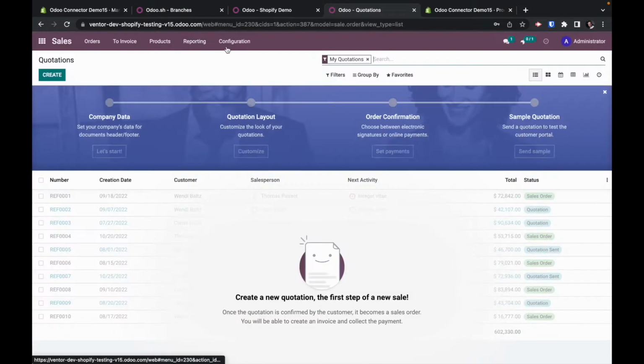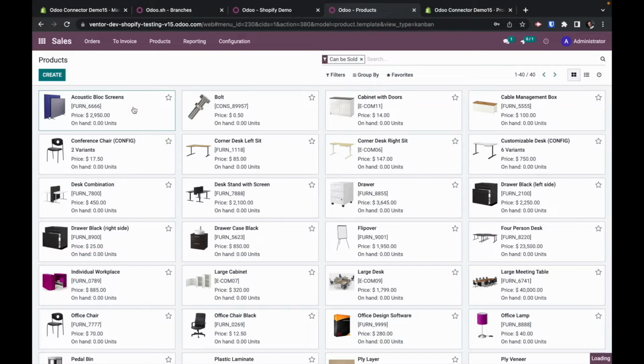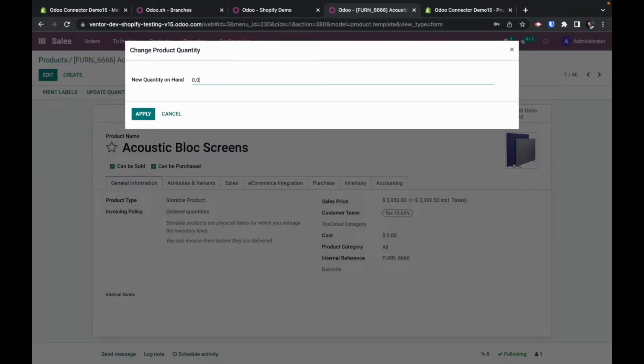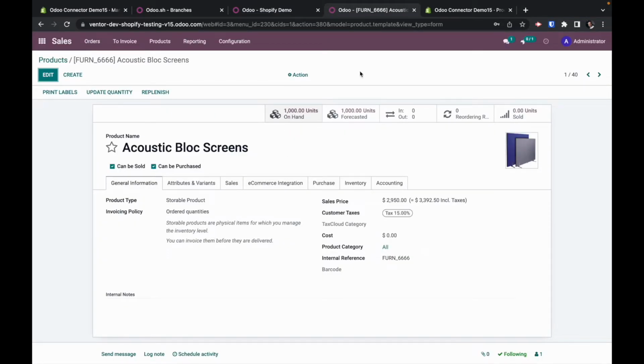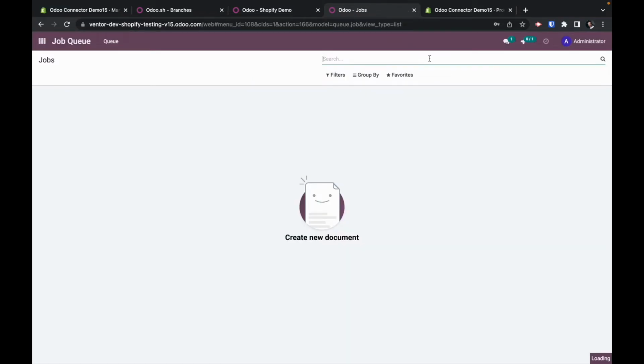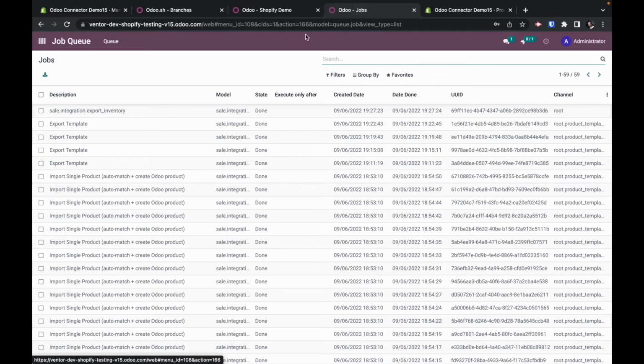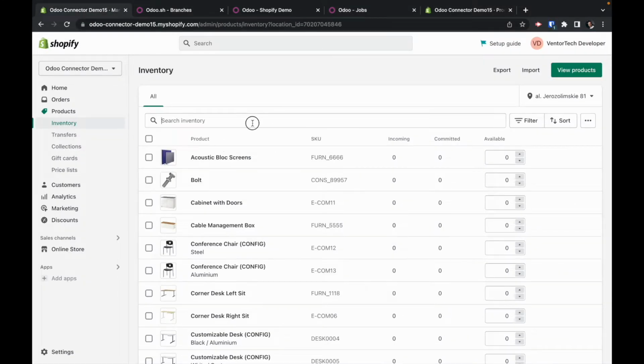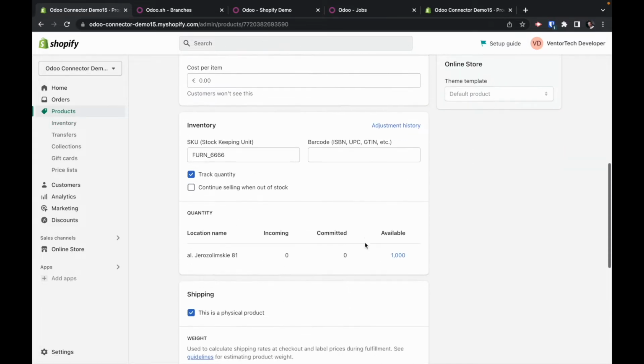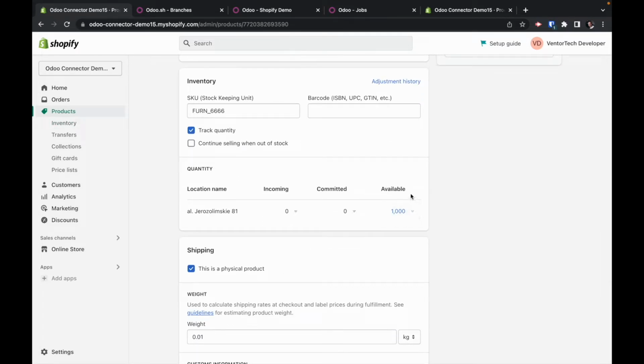Now let's go to sales products, acoustic block screen. We click update quantity. We put 1000. Click apply. So now we have 1000 items on hand. We don't have failed jobs. You see that there is a job for exporting inventory. This is successfully finished. Let's go to the product. And you see that there is 1000 items available on hand.